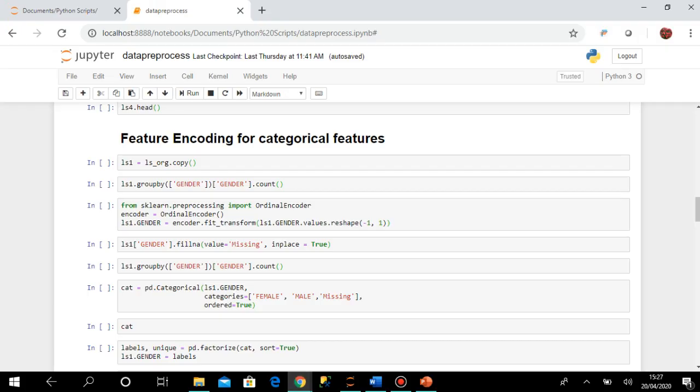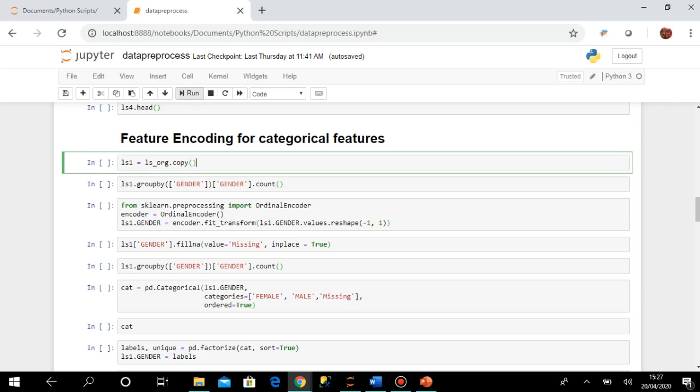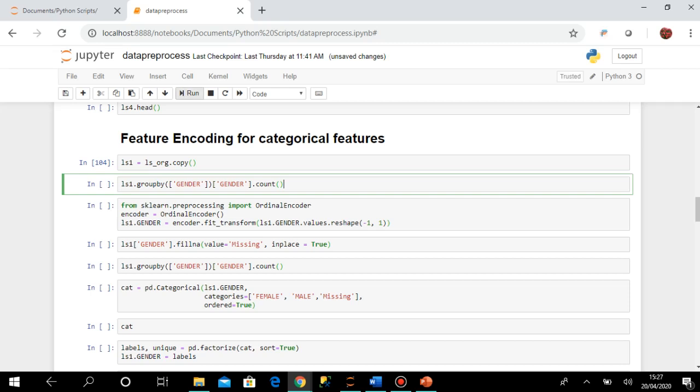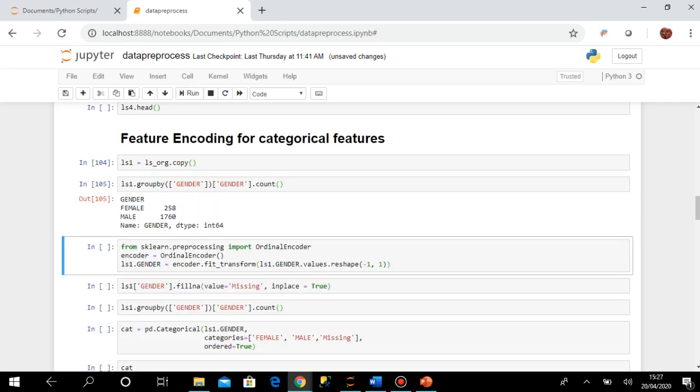Okay, fine. So here this is my data set. I am making a copy in ls1. Let us execute. Okay, so here I am grouping by the gender column. You can see there are two types of gender records: 258 female category records and 1760 male records.